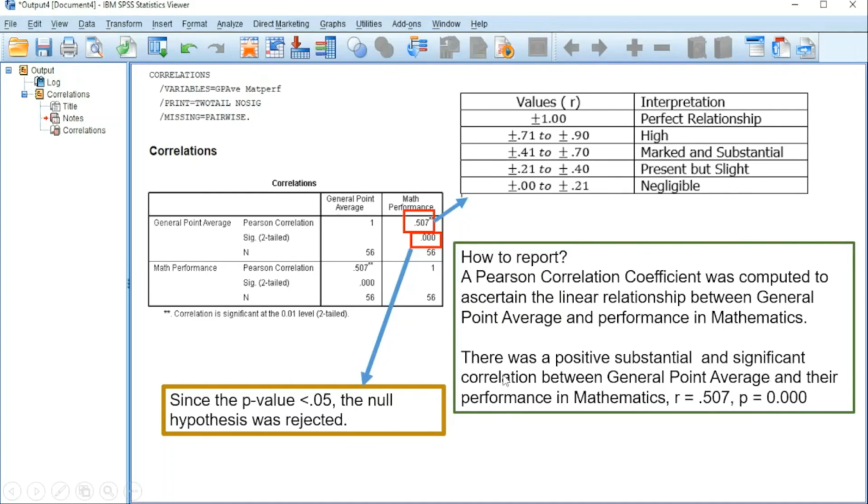Correlation between the general point average and their performance in mathematics. And then you indicate the value of r, in this case 0.507, and the p-value, which is equal to 0.000.